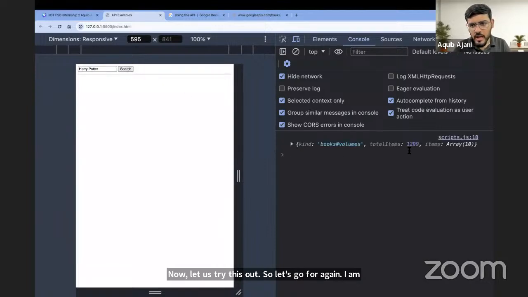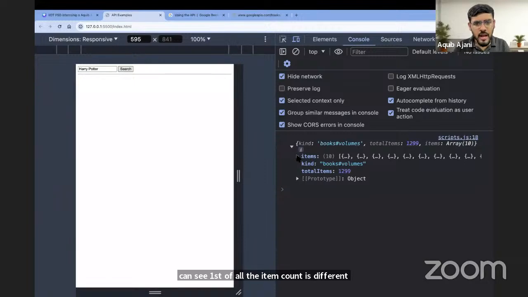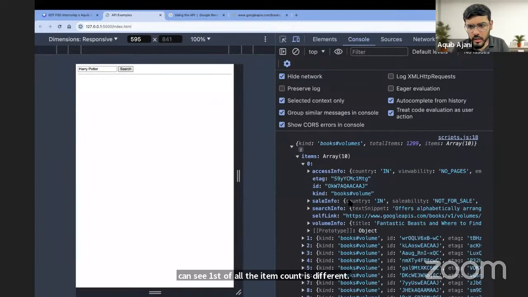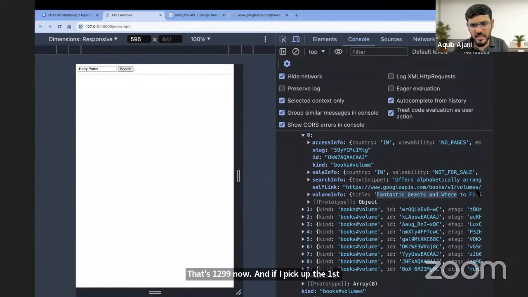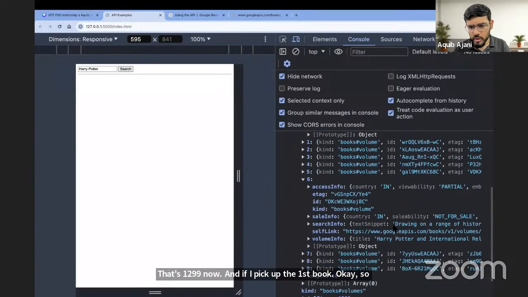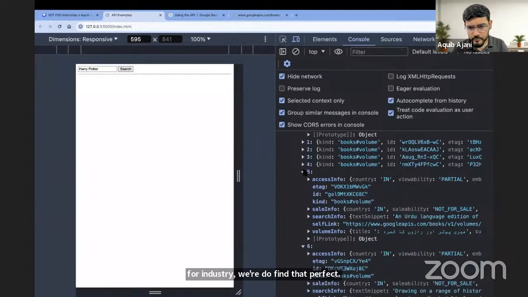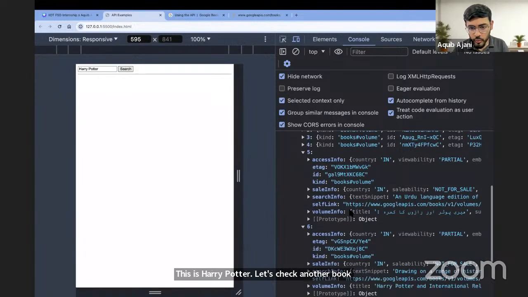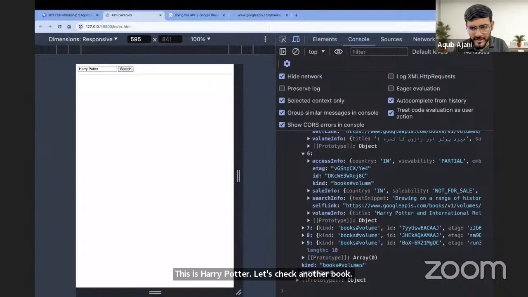I will search and you can see, first of all, the item count is different. That's 12.99 now. And if I pick up the first book, okay, so Fantastic Beasts and Where to Find Them. Perfect. This is Harry Potter. Let's check another book. Okay, Urdu language edition. Interesting.